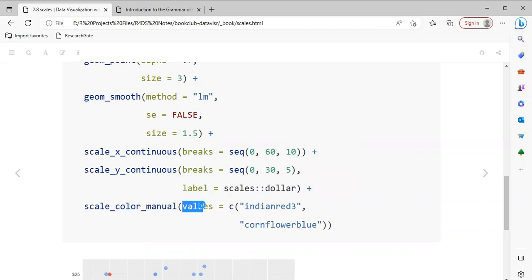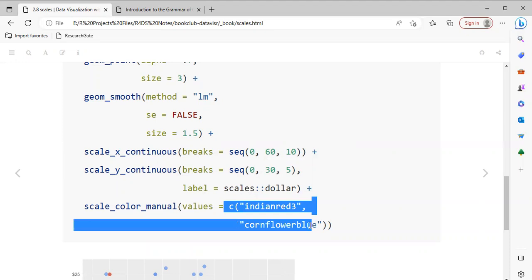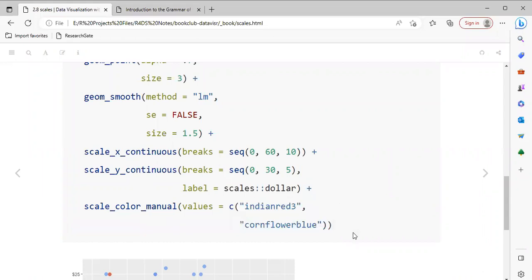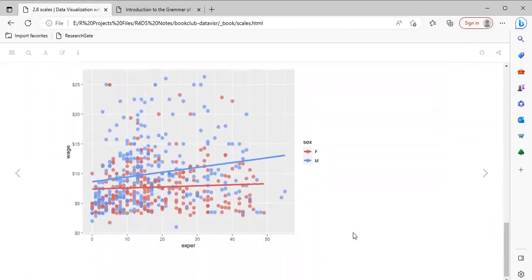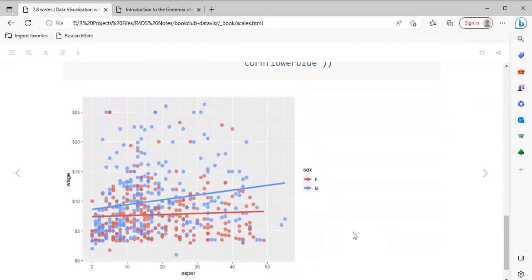Then with values, we create the character vector of the two colors that we are trying to use, which is indianred3 and cornflowerblue. Then when we render that, we are going to have these nice looking visuals, just as they explain in the book. So we have experience, we have wage, which is from zero to around $25.